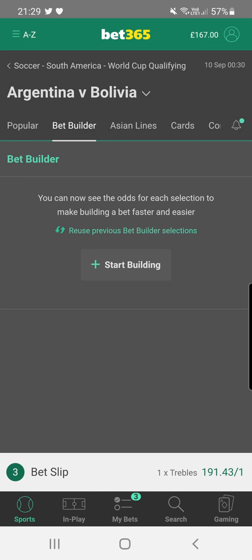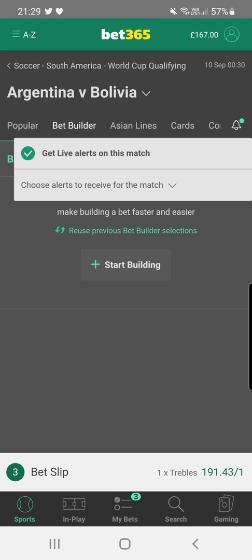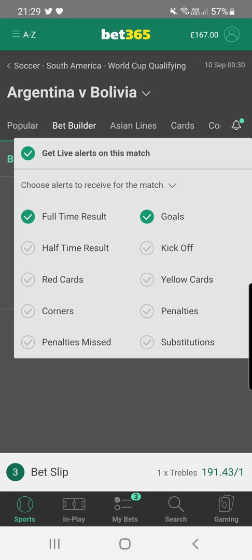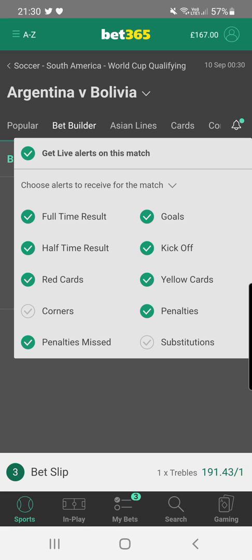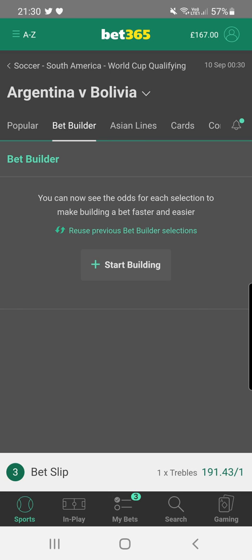And what's a good thing as well to do is, if you go into live alerts, kick-off, half-time, red cards, yellow cards, penalties, you've got all those alerts coming through, so you know if there's been cards and so forth. It's a good way to keep track of your bet as well.